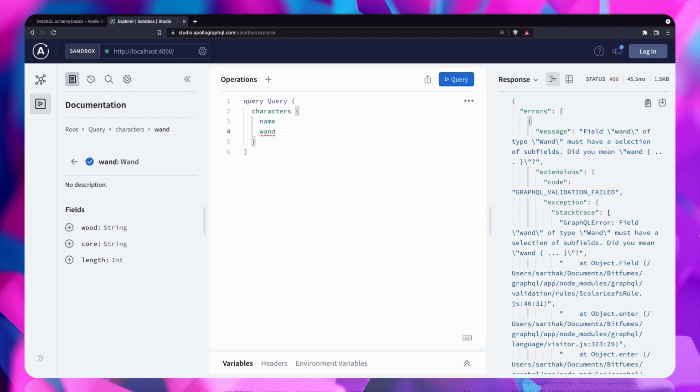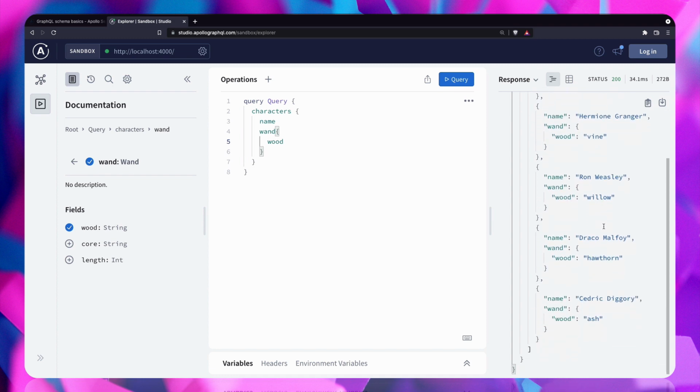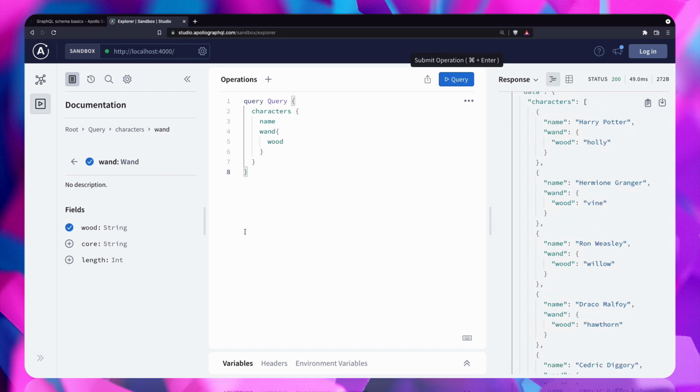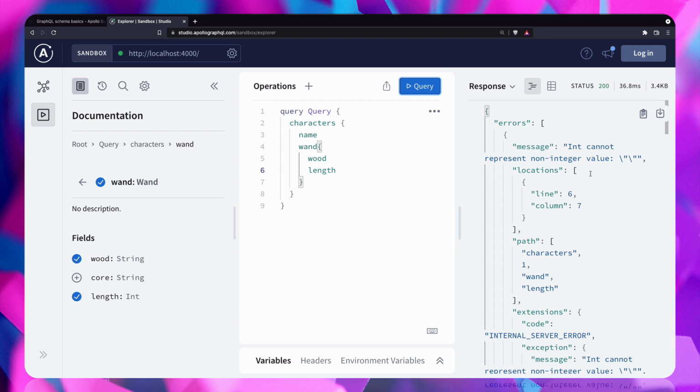So I need to click on the plus sign, or you can directly write it. So I can just say here wood, and now if we query it, yes, you can see each character is having the wand and the wand details. So holly, wand, willow, and hawthorn, and ash. So this is absolutely amazing. Now let's try to get the length, because we are going to have some issue here. So if I get the length, you can see now we are having this error. It says, hey, cannot have a non-integer value, because we said that length is an integer.